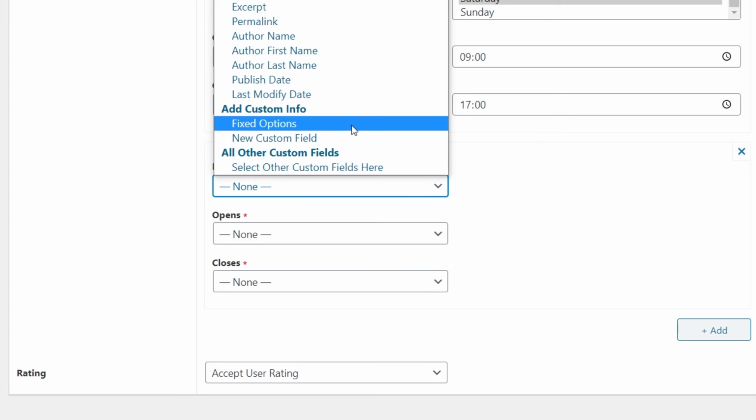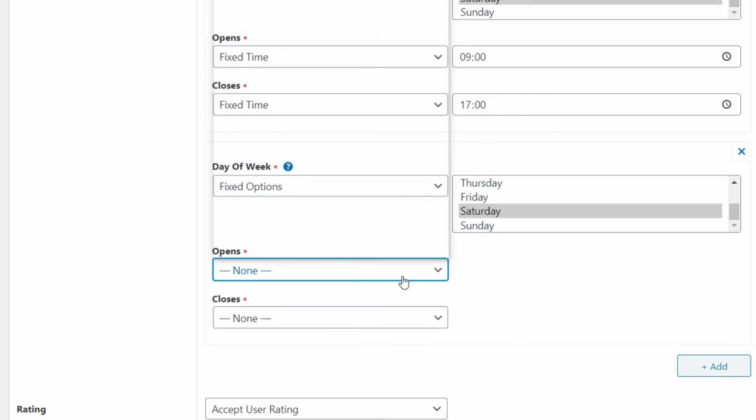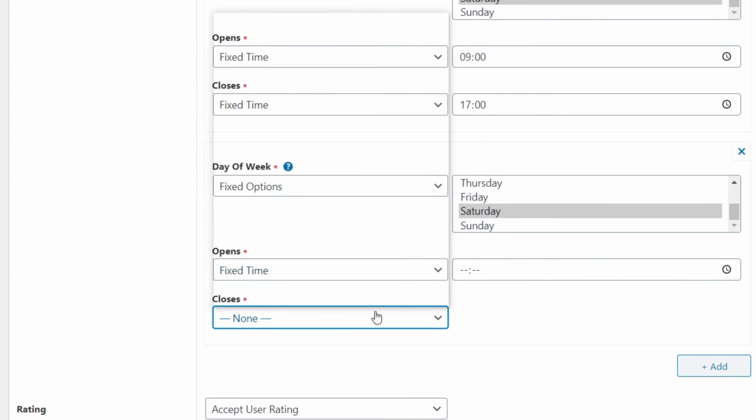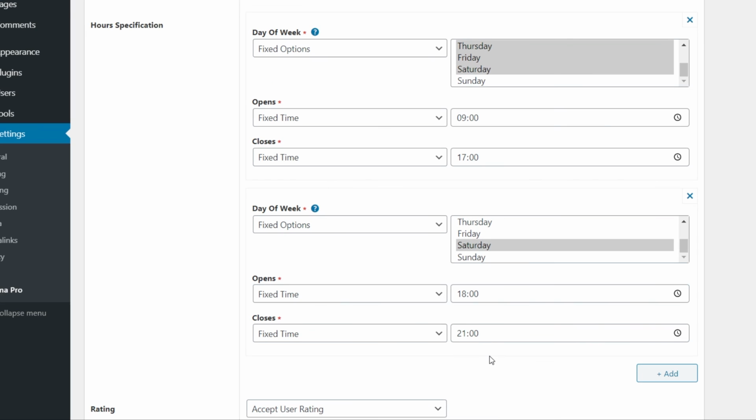Now what you can do is select the fixed options option once again, and instead of choosing all the days, I'm just going to choose Saturday, and I'm going to choose the fixed time options once again on both the fields, and configure it based on the timings that we discussed. 6 to 9 would be 18 to 21. So I'm going to enter 1800 here and 2100 here. So let me recap for a second.